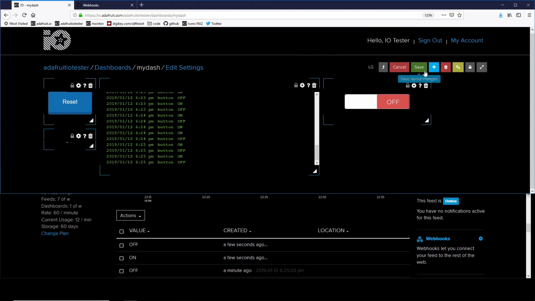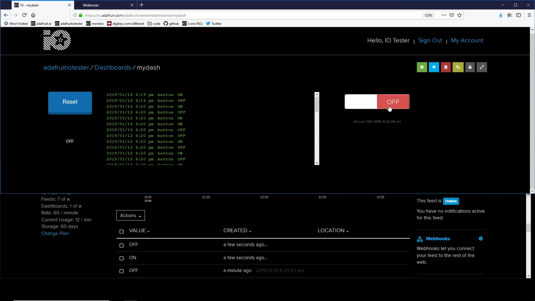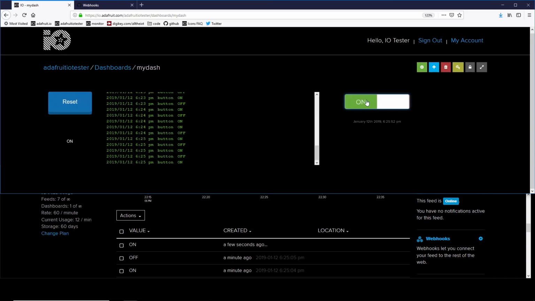Let's show this off. Now, when I click the toggle button, it will send the on or off signal to our feed, and you can see that over on the text and monitor elements. But also, if I press the reset button, you'll see it updates the toggle button at the same time. So this one will always reflect what's in the feed, and I can write to it or read from it.